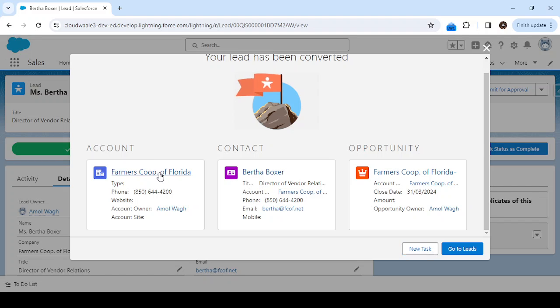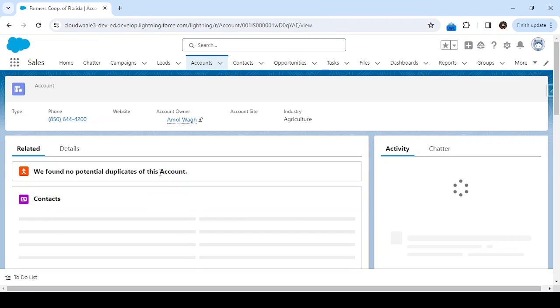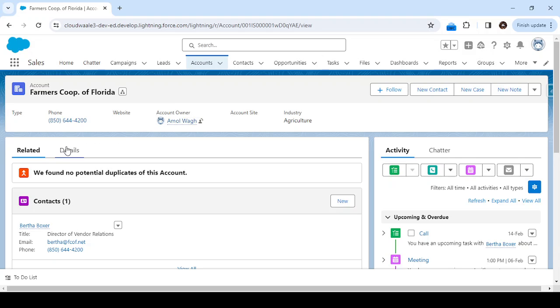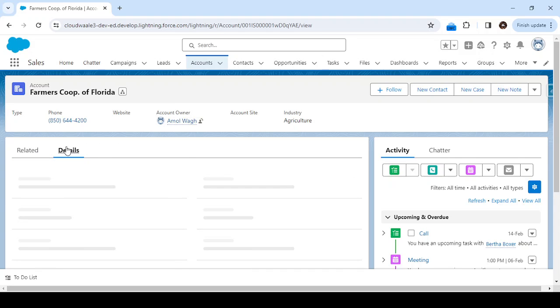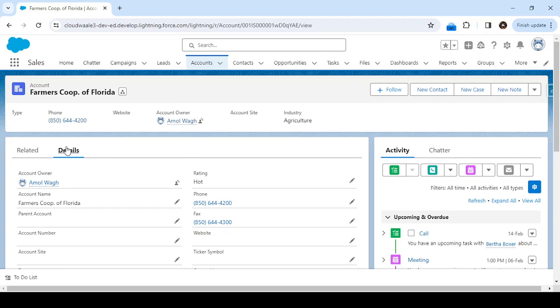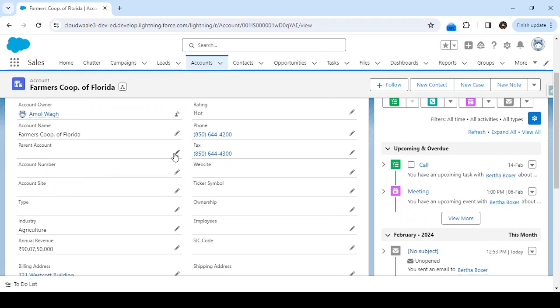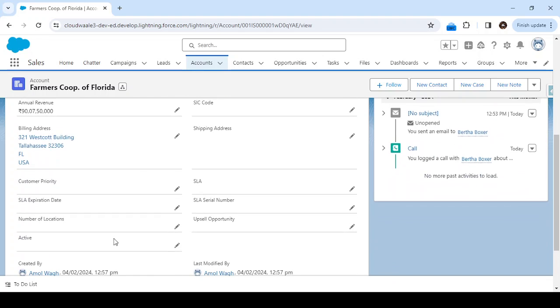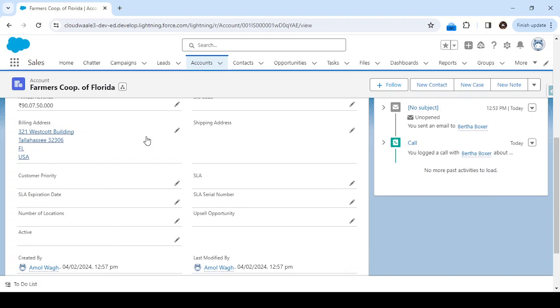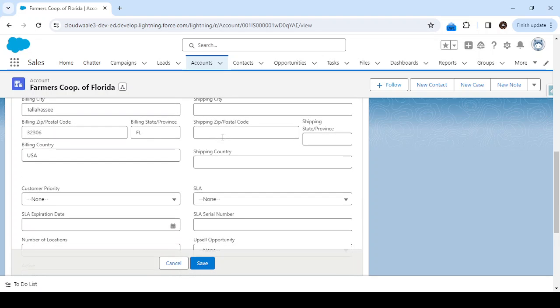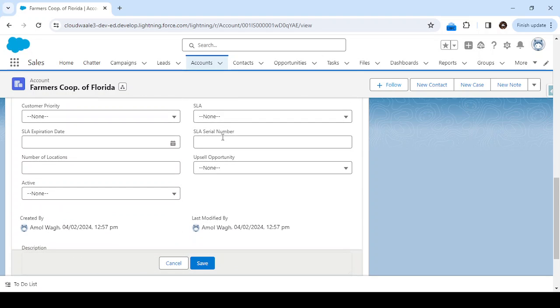Now we'll visit the account record. Here this account is nothing but your customer information. Whichever company has inquired about your product, that company name will appear as the account over here. All the information regarding the account will be visible over here along with the address. Also, you can modify this address, and you can track different addresses like billing address as well as shipping address, then customer priority information.